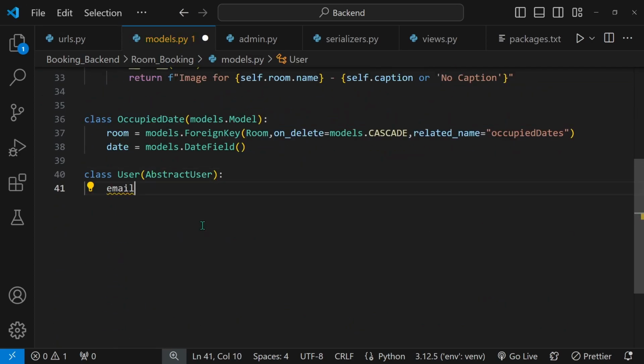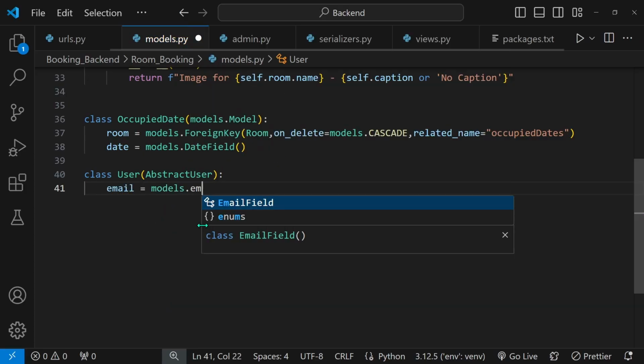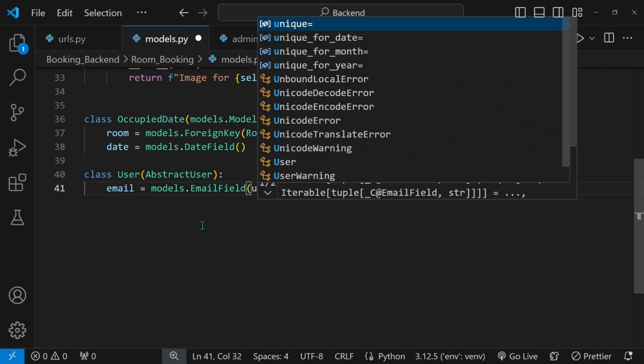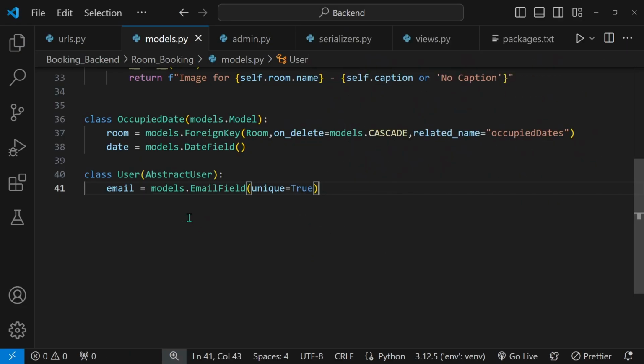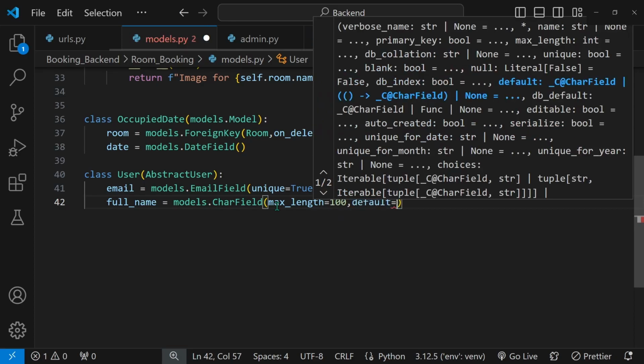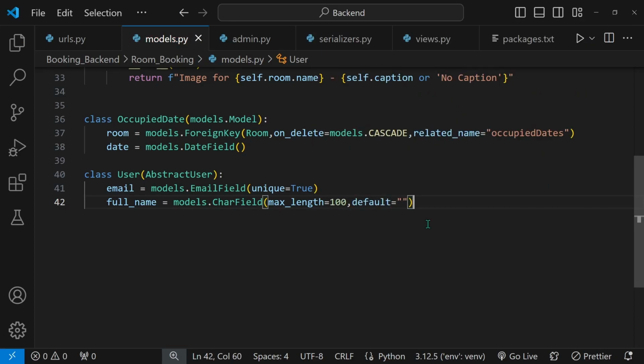In the email, we have to make sure that the models.email field is set to be unique true, because by default, Django doesn't identify by the email. It identifies by the username, and so it's not set to be unique. That's what we have to change, first of all. Then what else do we need to change? I'd like to have a full name field, which will simply be a models.CharField, with its max length being set to 100 and its default being blank. That's what I'd like to have on the user. You can expand upon this however much you like.